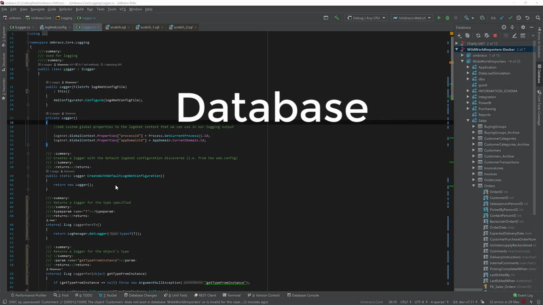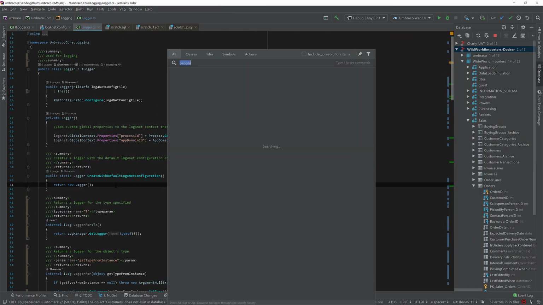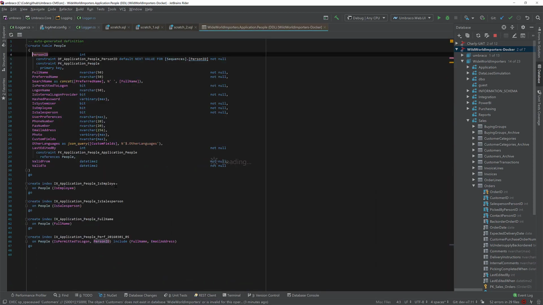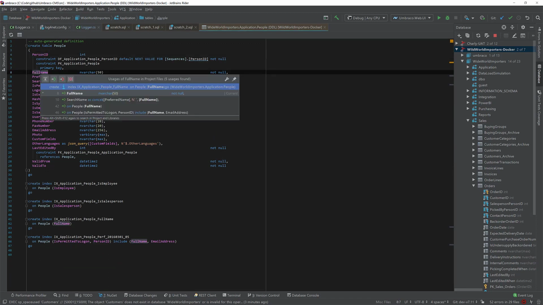The database tooling in Rider is among the best I've used. You can easily search for database tables and fields using the search feature. You can also press F12 in an editor to go to the definition of an object. You can use Find Usages to find everywhere an object is used.